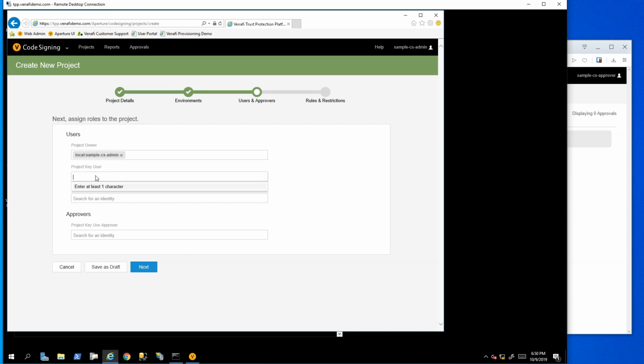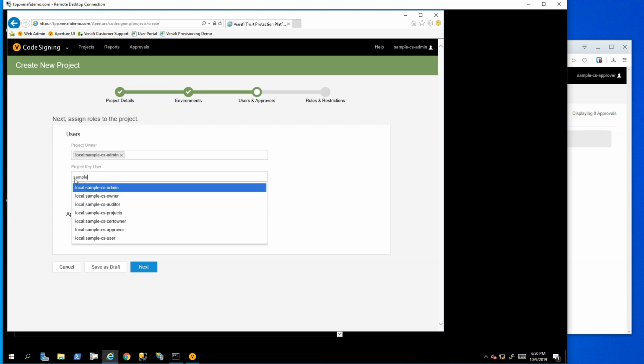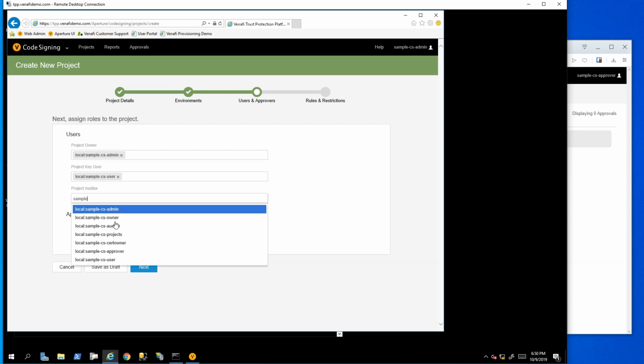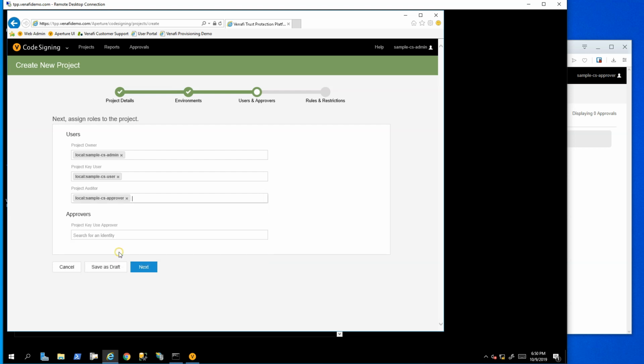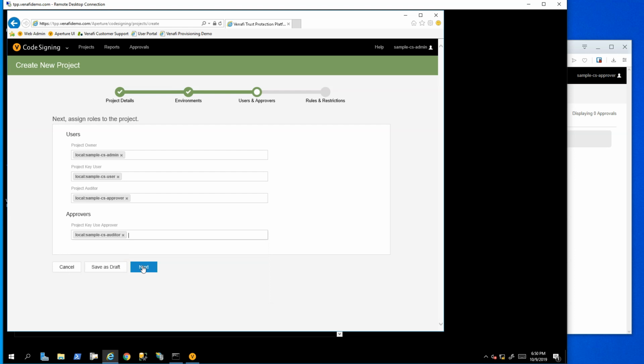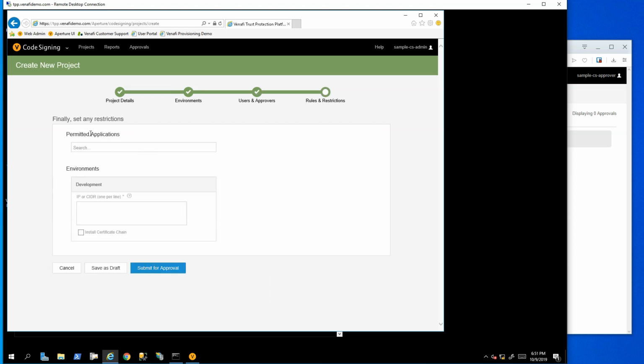Now let's see who my users are. So I'm going to add a sample user again. I will assign the same developer we worked with to the additional project. I will use the same concept of approval and auditor. Click on next. Permitted applications. I can select applications that are supposed to be used in this project, and I will submit for approval.